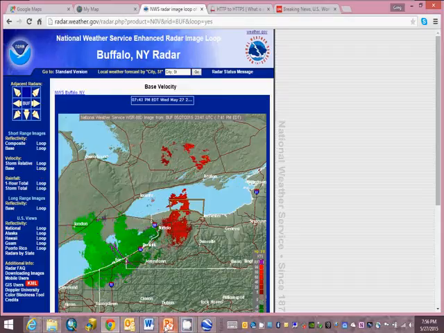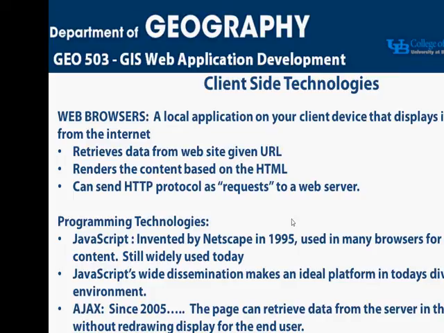So AJAX, starting around 2005, allowed us to retrieve data. And to explain it, this is an even better way to explain it. The way that it does that is you can retrieve data from the server in the background. That's how they're doing that, without redrawing everything.